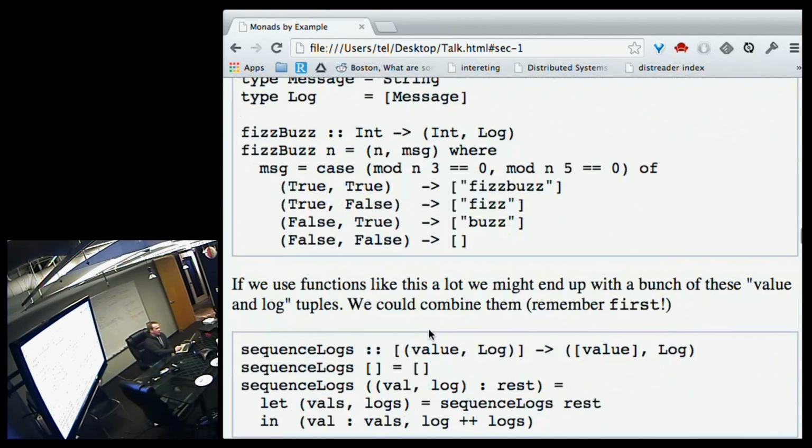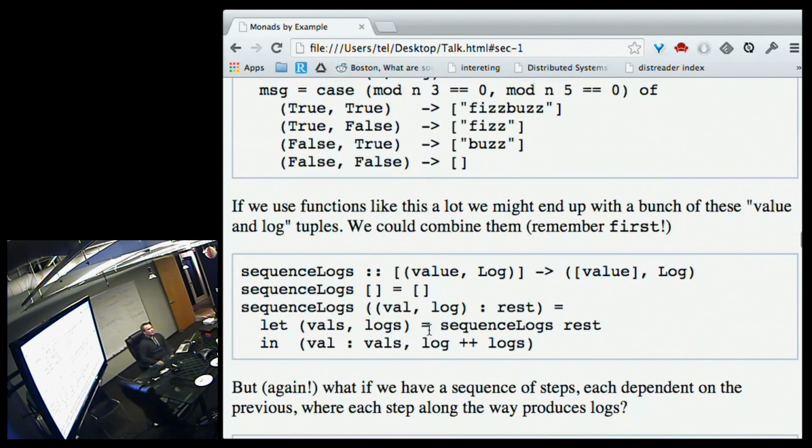So what happens if we have a bunch of these logs that are being produced? Like I ran fizzbuzz over 10 different numbers. Now I have 10 different numbers and their associated logs. What do I do with that? I want to somehow print that out eventually. And what we're going to end up wanting to do is combining all those logs together into like the log of the entire process. And so we can sequence these values.